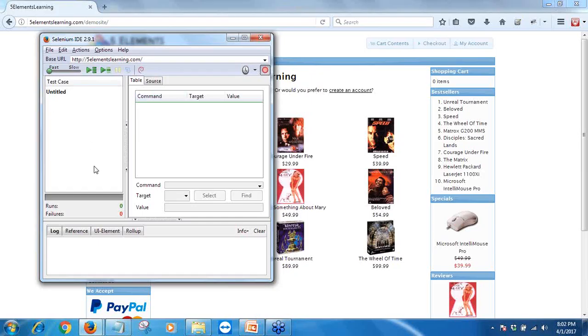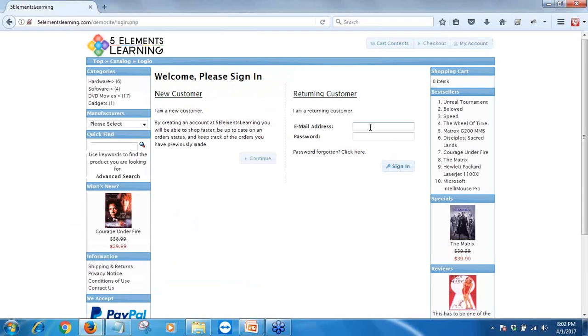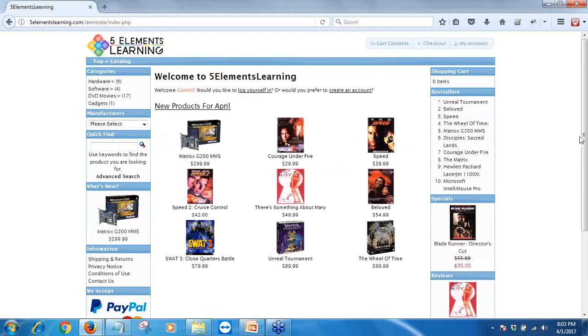And in here, you will have the test cases. In here, you will have some steps getting captured, which we will understand as the class progresses. Now let it be and just do the steps. So click on my account, provide the email address, the password, click on the sign in button, click on the log off link and the continue button. So you are back to the home page.